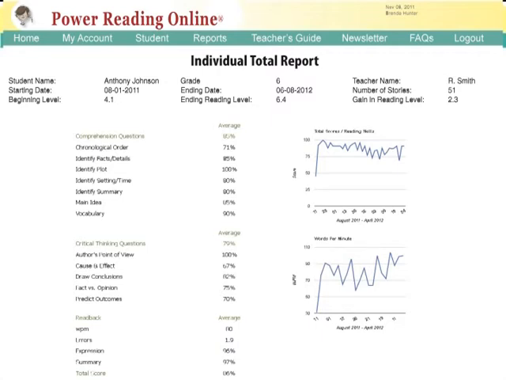So for main idea, he's got 100%, so that's a good category for him. As a teacher, I'm working with one of my students, and I see a lower area, something that's maybe 60% or 70%. I'm going to address that and work on that area with Anthony, because obviously that's a weak area, and he needs to learn how to address those questions.